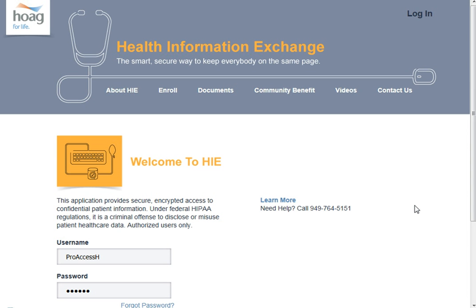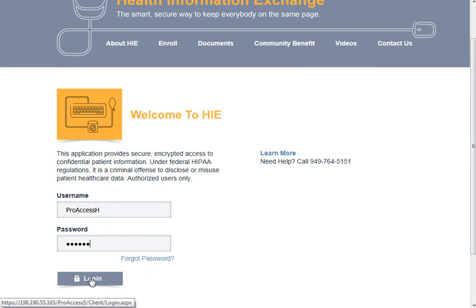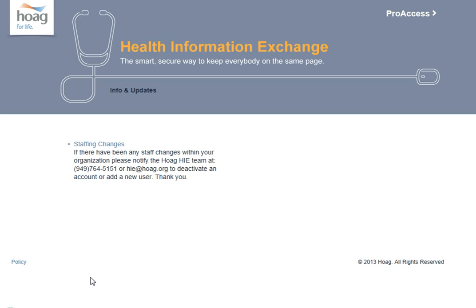During today's demonstration, I'm going to cover searching for a patient within ProAccess, printing a patient's results or reports, and navigating a patient's chart in ProAccess. I'm first going to begin by logging into the application with my username and password. After logging in, I'm taken to what we call the storefront page. In the upper right-hand corner, I'm going to click on ProAccess.